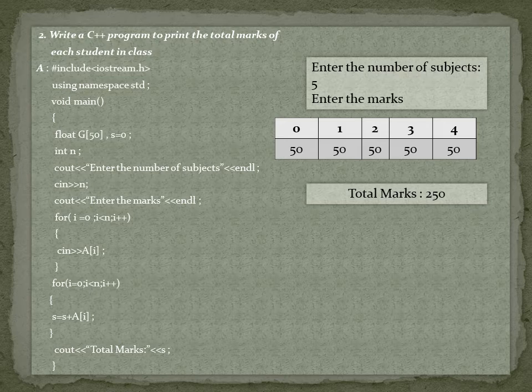If you want to use integers, no problem, you can use an integer array. But here, since total marks can come in decimal points as well, I've used a floating point array and declared float g of 50, the 50 being the maximum size. Since we have to calculate the total marks, I've used a variable s equal to 0, so we can calculate the total marks. Now we enter the number of subjects.